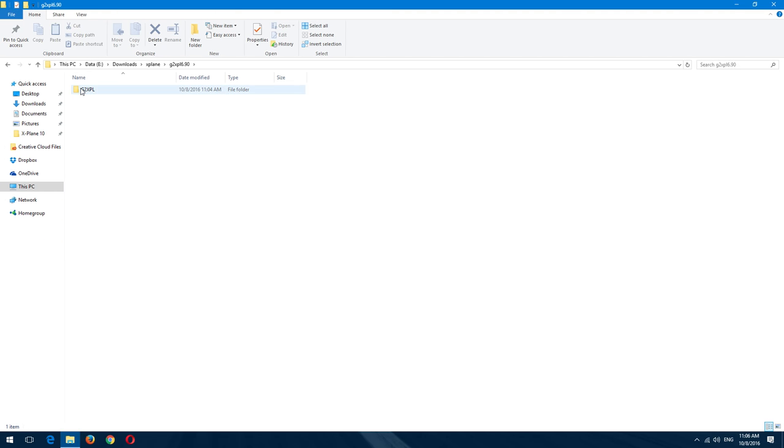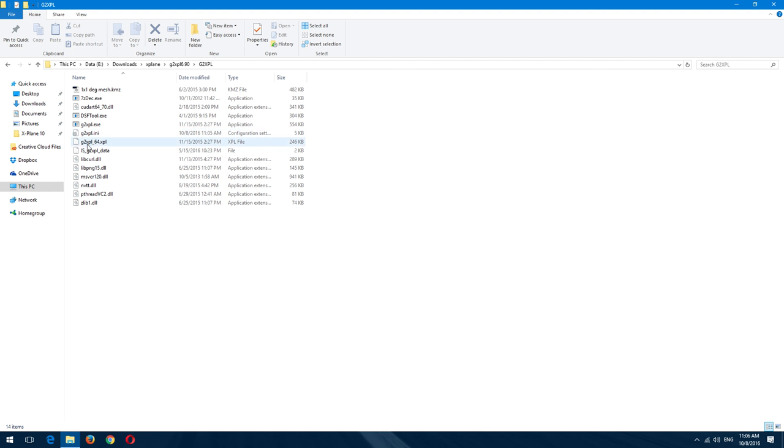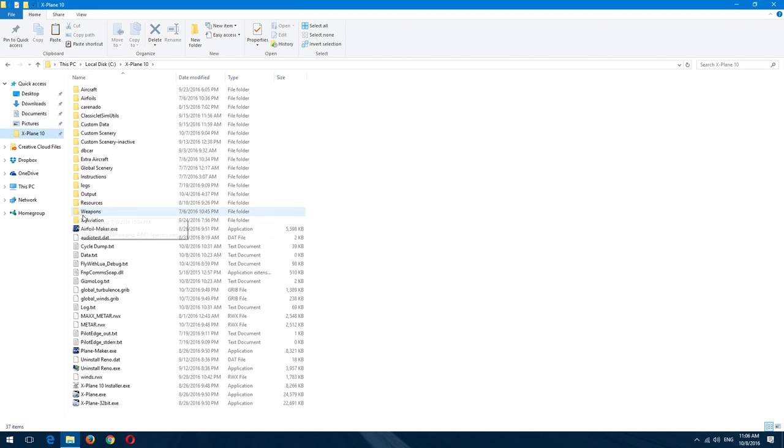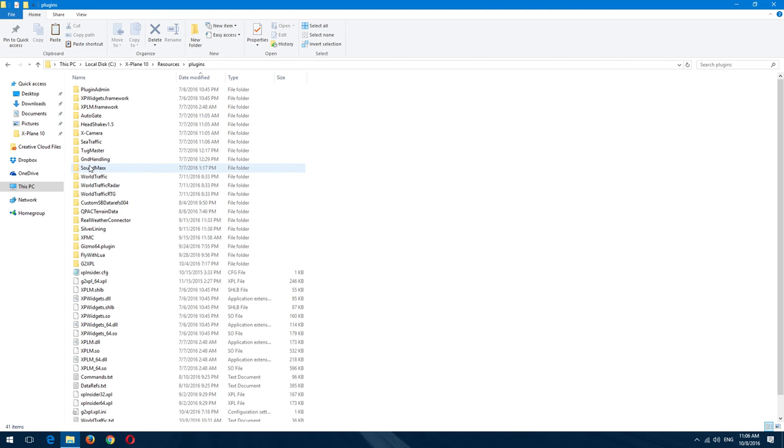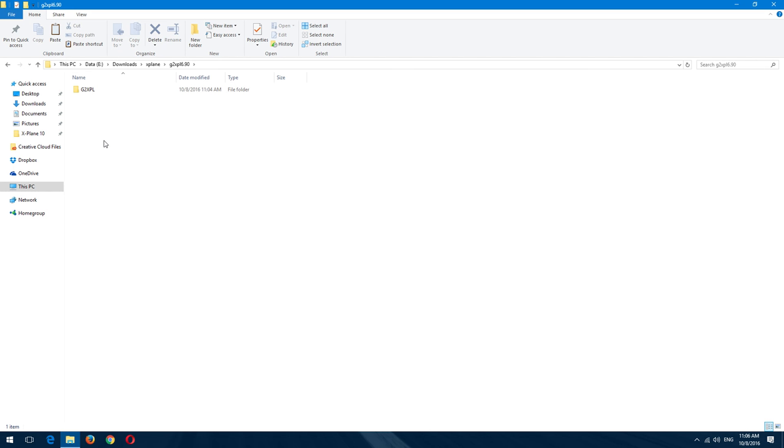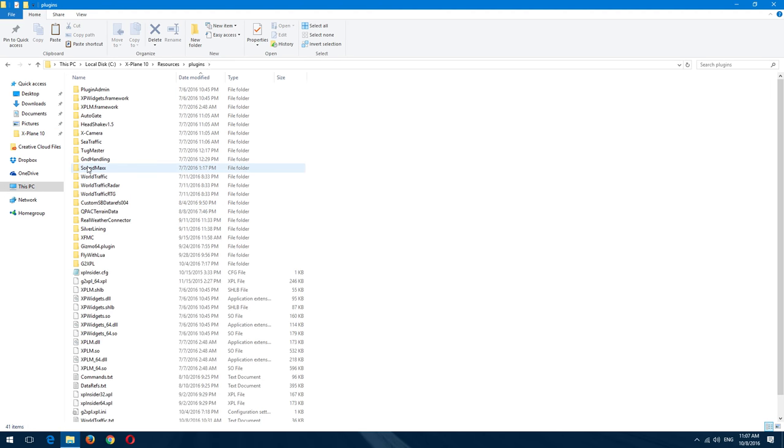What we need to do next is move one file to the root plugins folder of Explain. If you go to G2XPL folder, you will find a G2XPL underscore 64.xpl. Copy this file and move it to your Explain root plugins folder and paste it. That's the file right there. And the last step to complete the installation is to move the G2XPL folder to the plugins folder of Explain. So I'll copy that and go to Explain 10, Resources, Plugins, and paste the file here. That's the file. The final structure now should be G2XPL folder in your plugins folder and the G2XPL underscore 64.xpl in the root plugins folder.